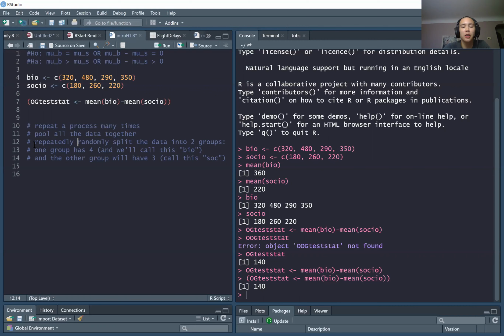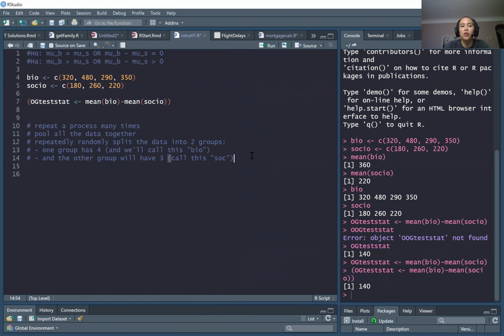So repeatedly randomly split the data into 2 groups. One group has 4, the other group has 3. And we're going to then calculate the means for each group and then find the difference. Then we're going to store those differences in means, and that will build our null distribution. So that null distribution is what we're going to compare our original test stat to.